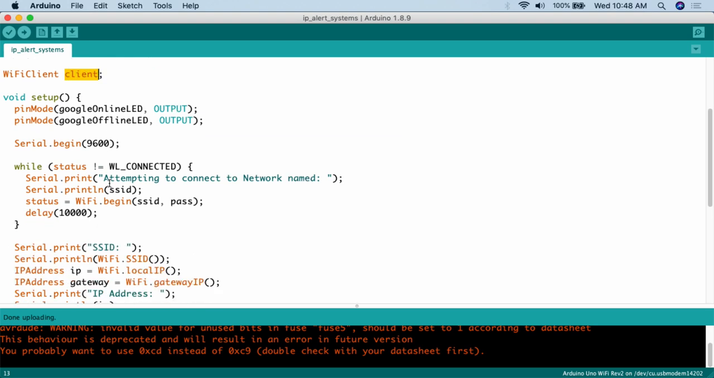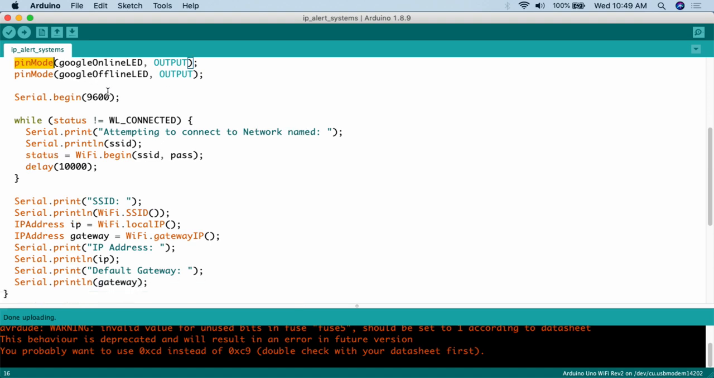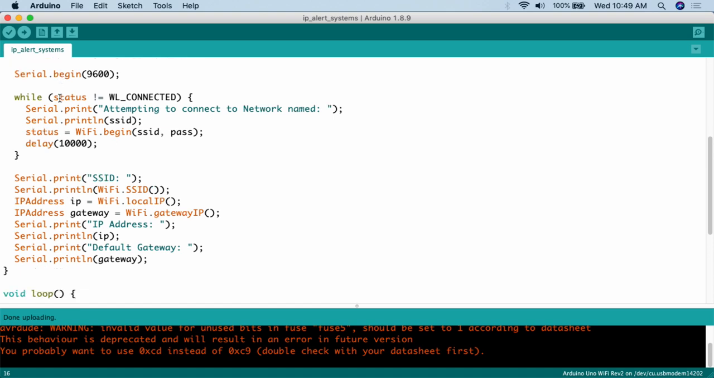Then we're going to come down and actually set up the environment. So we have pinMode Google Online LED OUTPUT, pinMode Google Offline LED OUTPUT, same thing as normal. Serial.begin, so we're going to be using the serial monitor here, again, to see how the LEDs correspond to what we're actually reading out from the Arduino. This can be removed if you really want to.